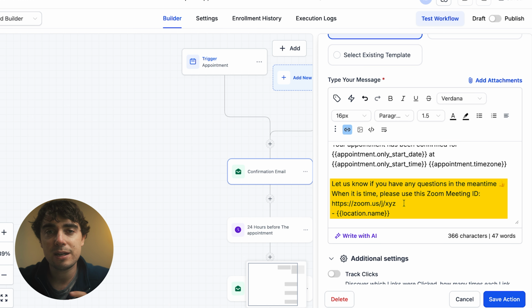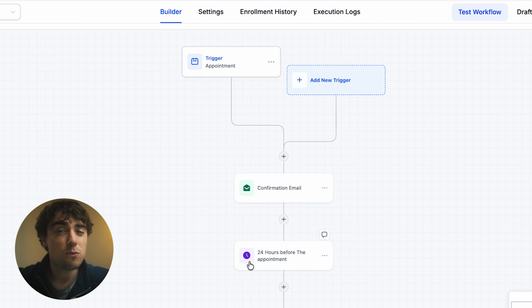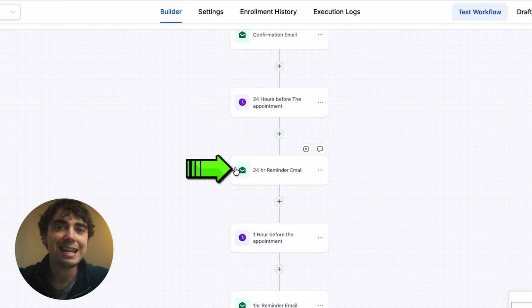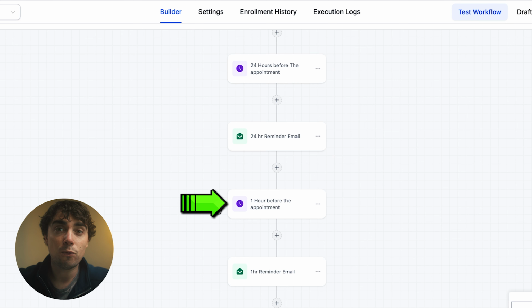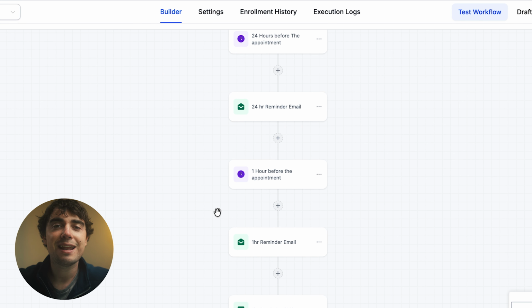And the same thing is going to be inputted for the actual Zoom link. And right after that, it's going to wait 24 hours before an appointment before it actually sends another confirmation email. And that email is going to be the 24-hour reminder email. Then it's going to wait an hour before the appointment, and then from there, it's going to send another email.